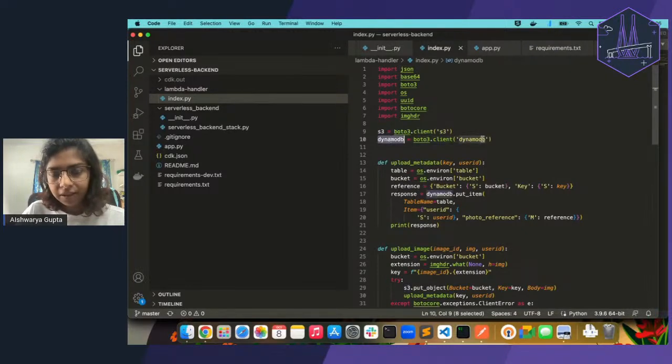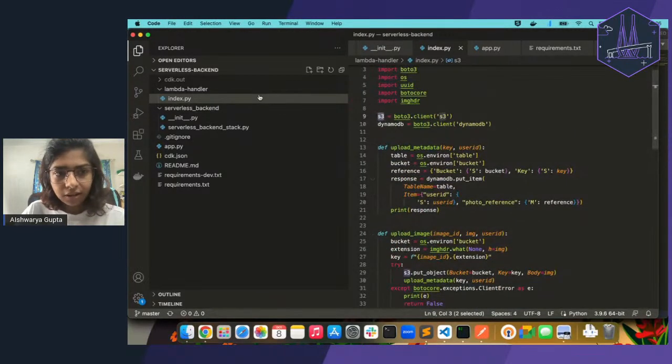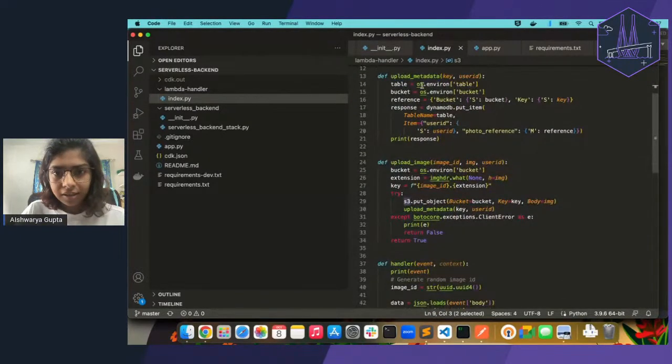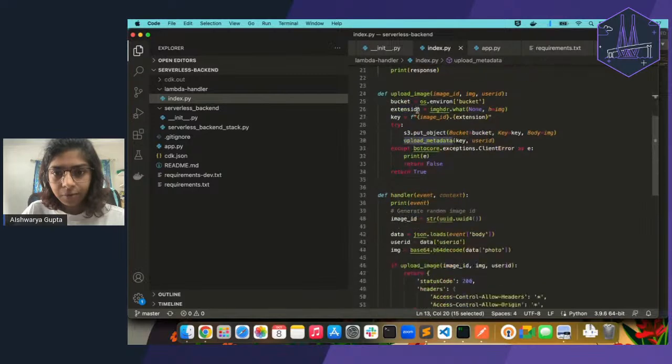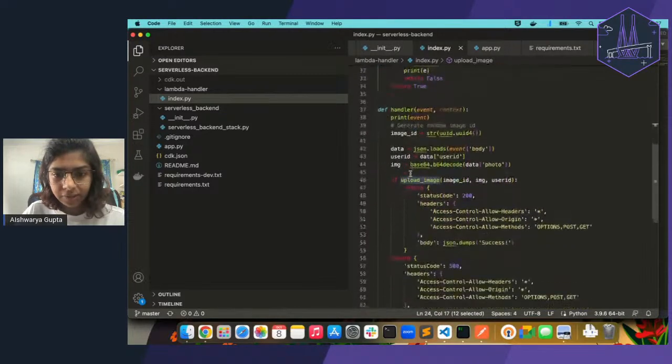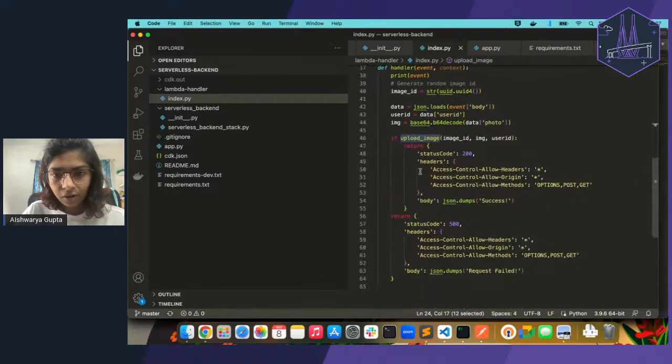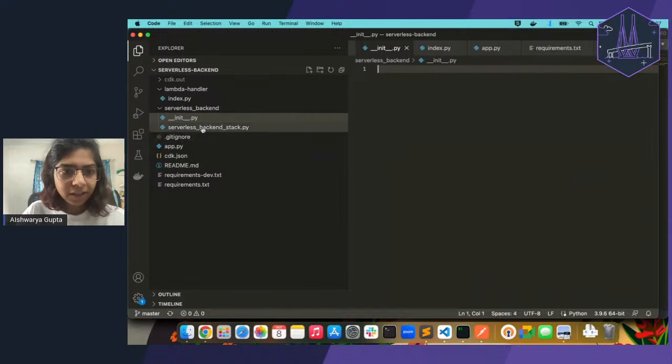Now I hope you understand the difference between CDK and SDK. SDK helps us interact with AWS services. CDK helps us define our infrastructure. So this Lambda function is using the SDK. It's uploading metadata to DynamoDB, uploading the image to S3, and in the handler we are calling all of these functions. And getting to the main code, the init file is empty.